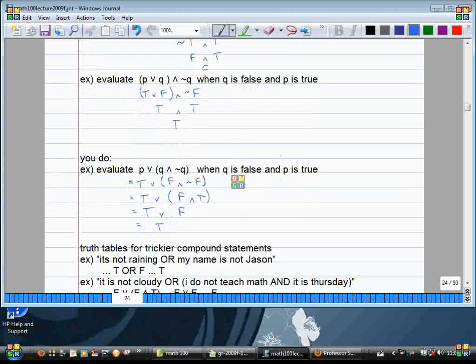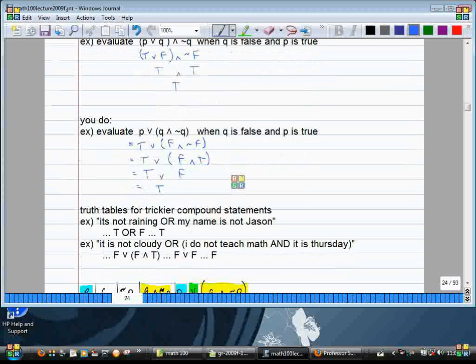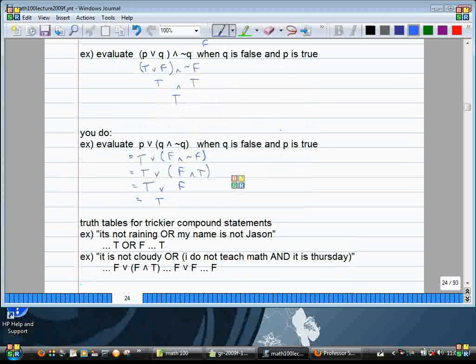Let's see. Oh, we talked about this. That's okay. All right. So let's make a truth table for P or Q and not P. Okay. So how do we make a truth table for this?